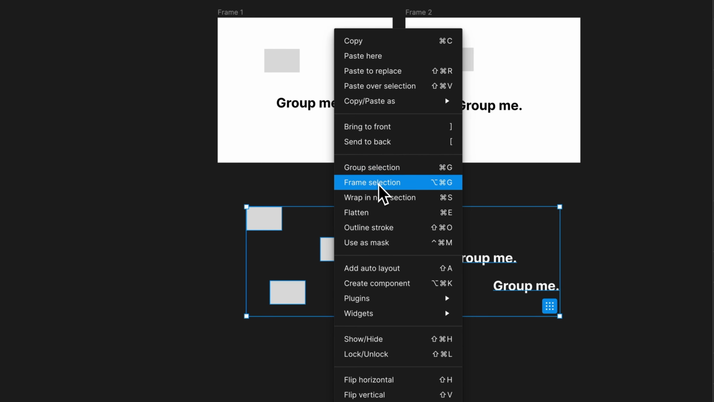Now right below group selection, it also says frame selection. You see, frames are kind of like a group of objects, except a frame has these different properties you can apply to it. But let's talk about them as if they're groups.